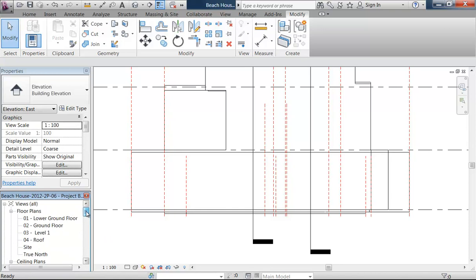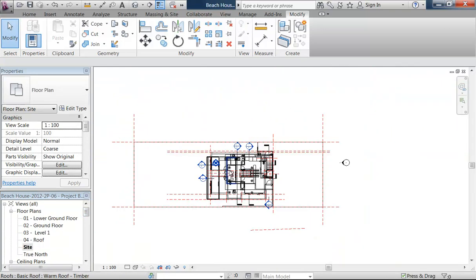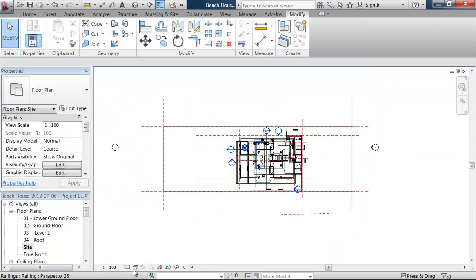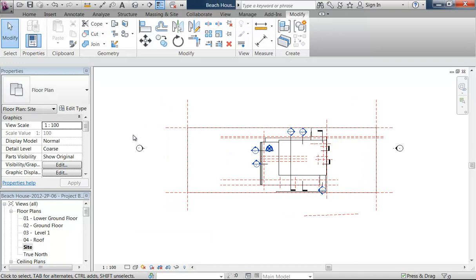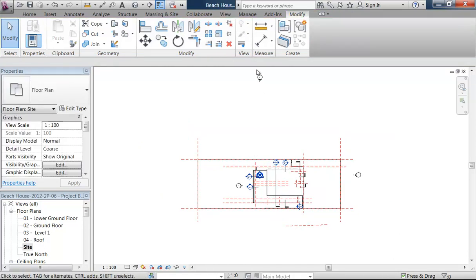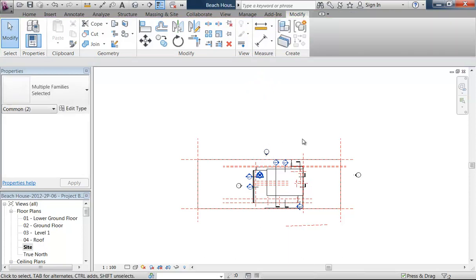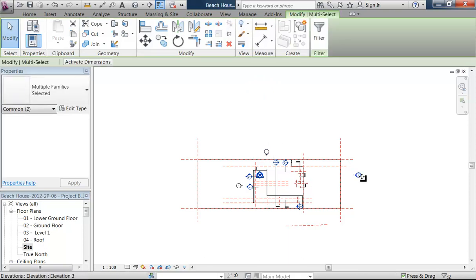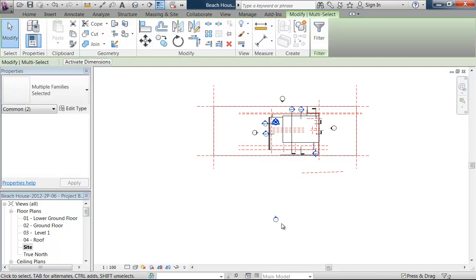If you, in another view, I'll just change the view back to hidden line here. If you move your elevation by selecting it with a window and then moving it onto the site, you can do that with all four. Then you'll get proper elevations as well.